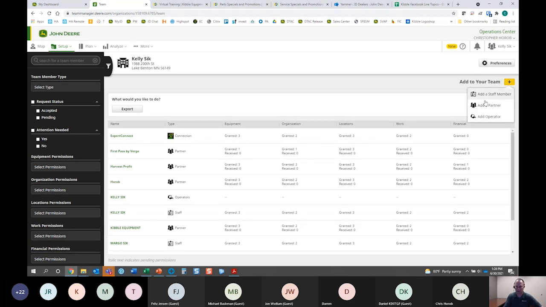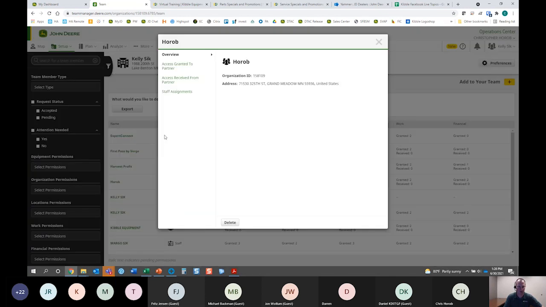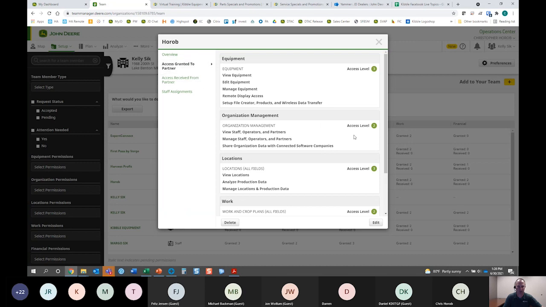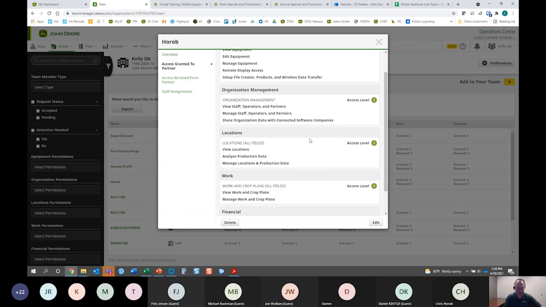What we do is we click add partner, we type in your email address, and then you'll get an email that says, hey, Kibble Equipment would like to partner with you in Operations Center. Click here. You'll log into your account, and then I'll just click on this one. You'll get a view to review their permissions that they've requested. So here, there's access granted to partner, and what you'll see is things in italics that indicate that the dealer or somebody else has requested permissions from you.